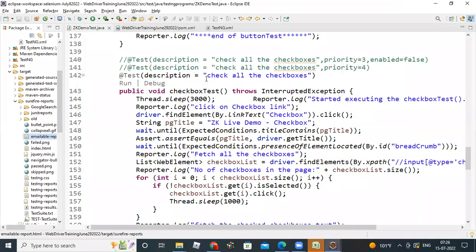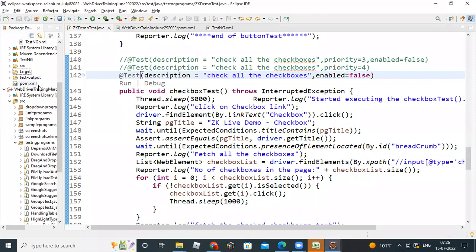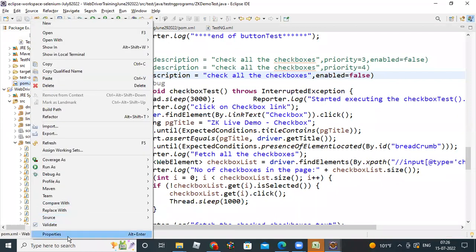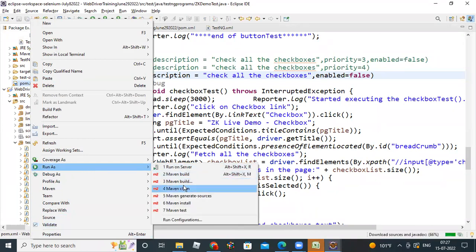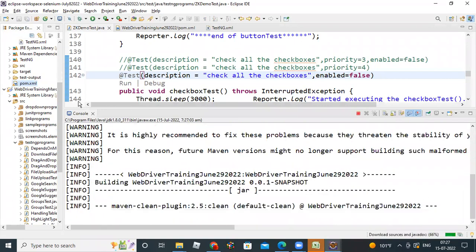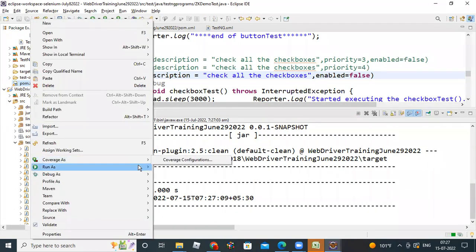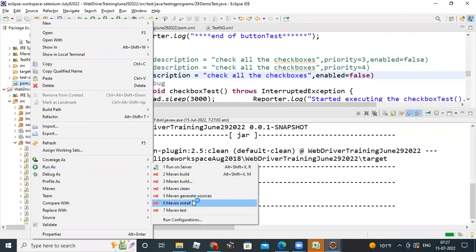And the next one is enabled equal to false. I want to skip some test cases. See how I'm going to skip. You just write enabled equal to false. Then that test method won't execute. It is not considered for execution. It will skip automatically. Now I'm going to run it first. Run as Maven Clean, because you made changes. Always in a Maven project you need to run Maven Clean first, then run as Maven install.